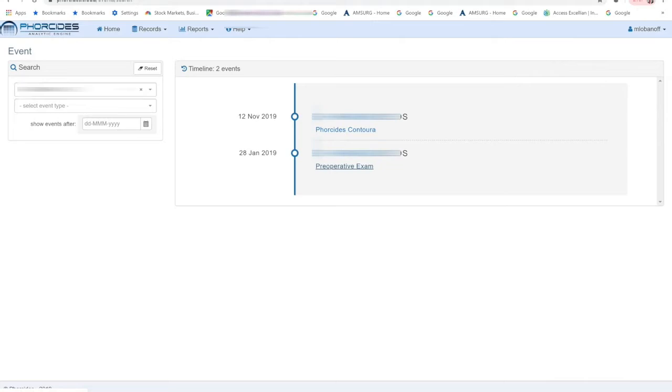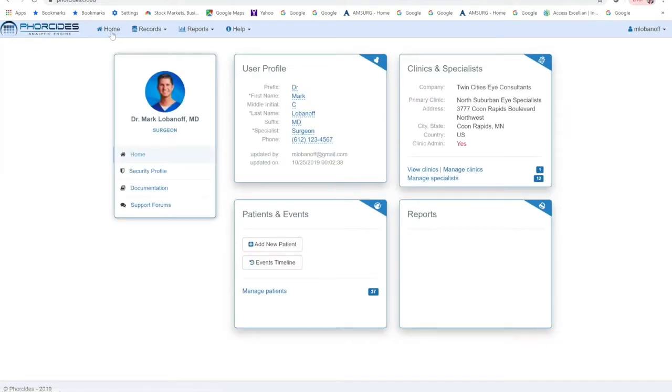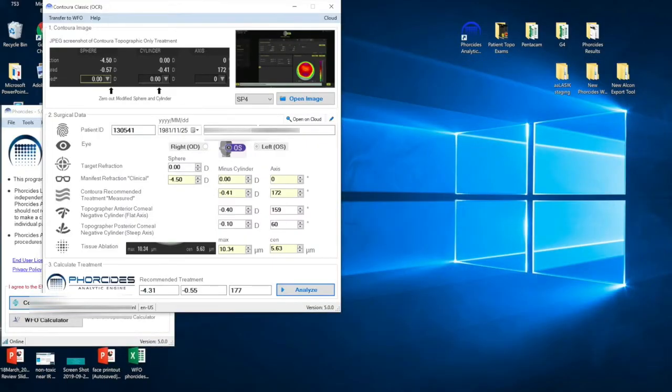So it's a way to navigate quickly, to look at different patients, to look at their course when each event took place. You can always navigate back to the home page at any point. So let's move back to our planning.